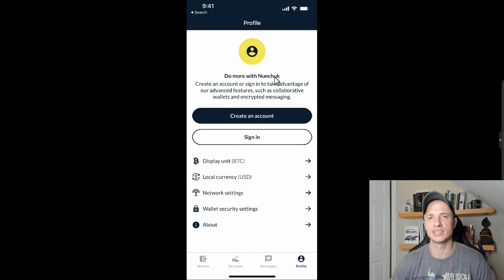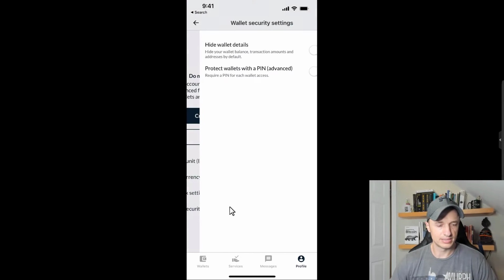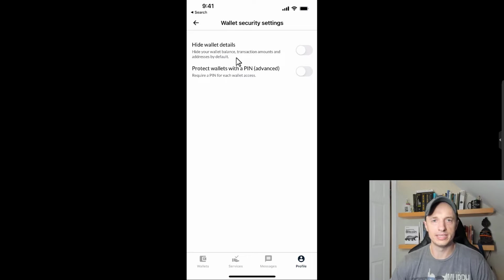I mean, I trust Nunchuk, the company, but if you have your own node, it's best to run your transactions through your own node. Wallet security settings, tap into there. So we can hide wallet details. So like our balances would be asterisks, hidden, censored. And you could also add some pins for your wallet. So that way it's a little harder for somebody to get into if they get access to your phone.